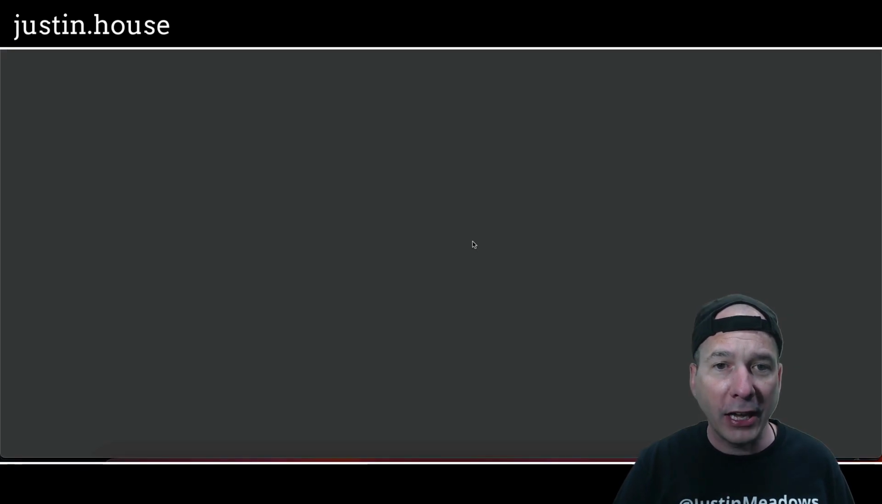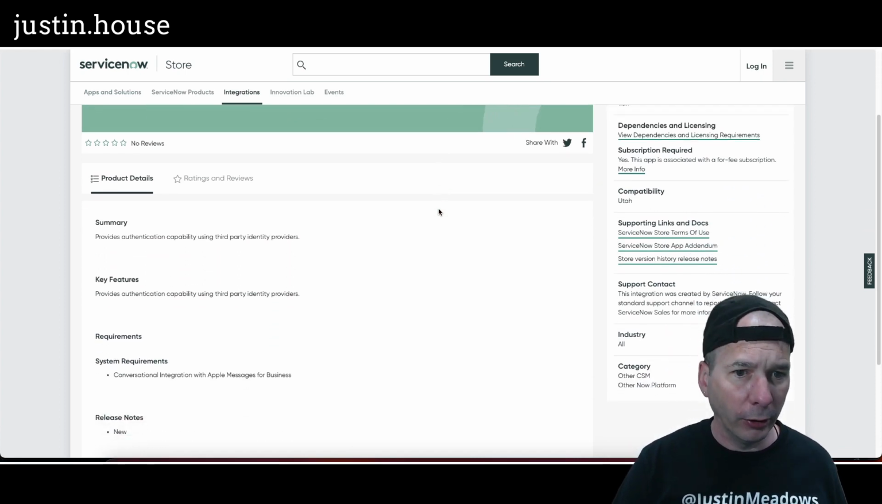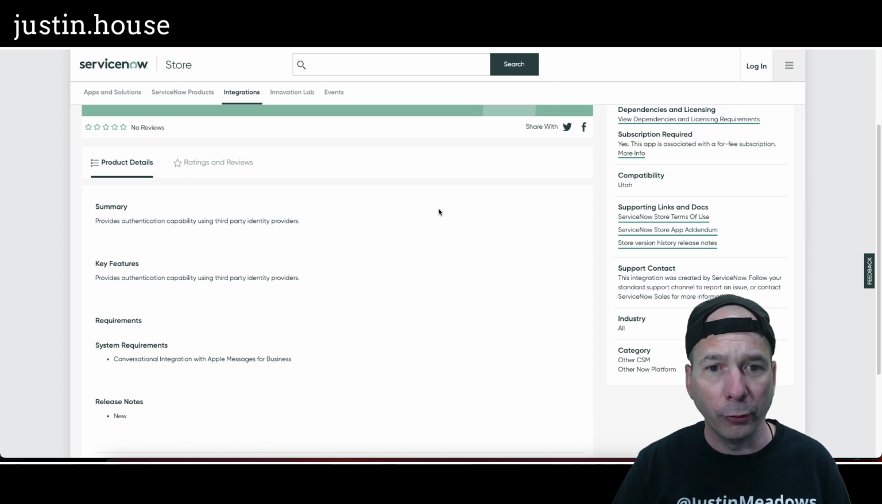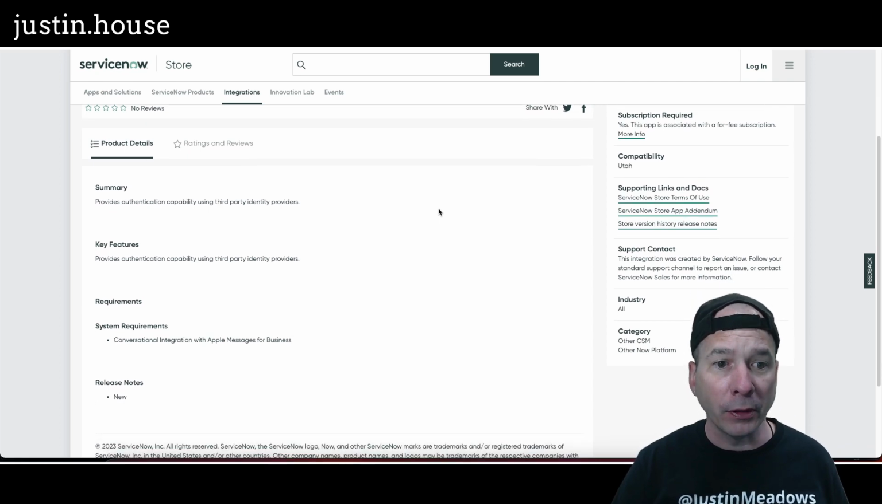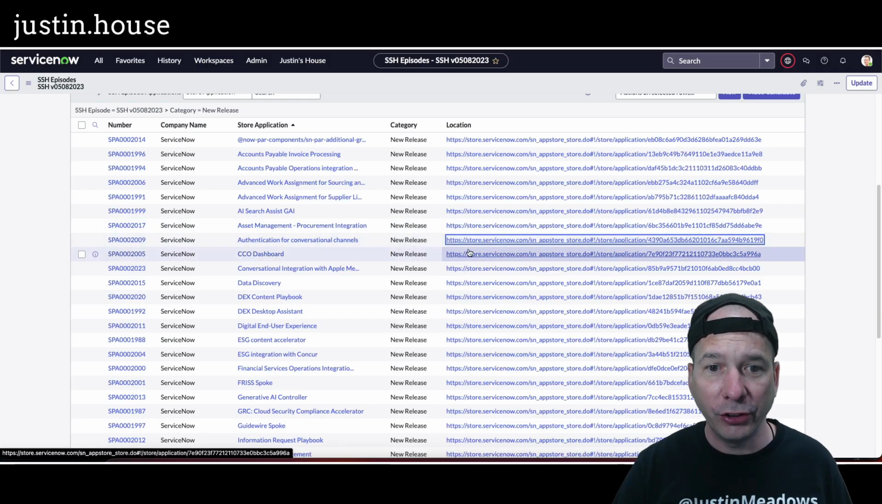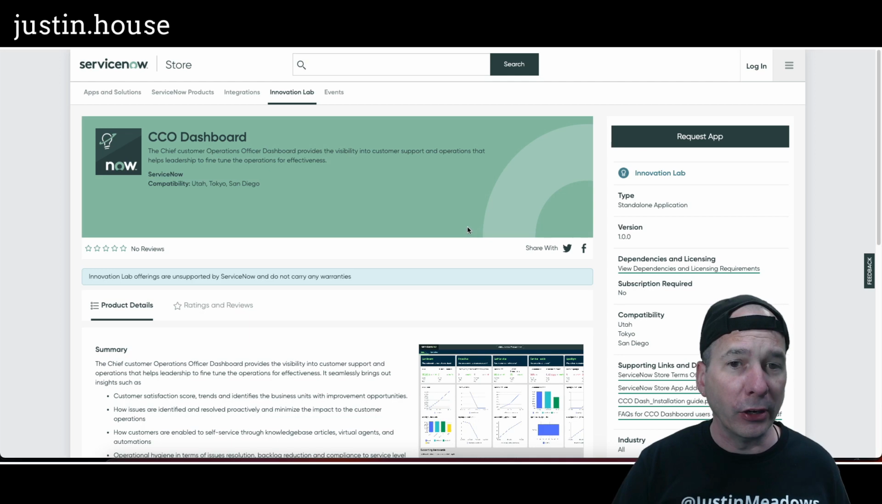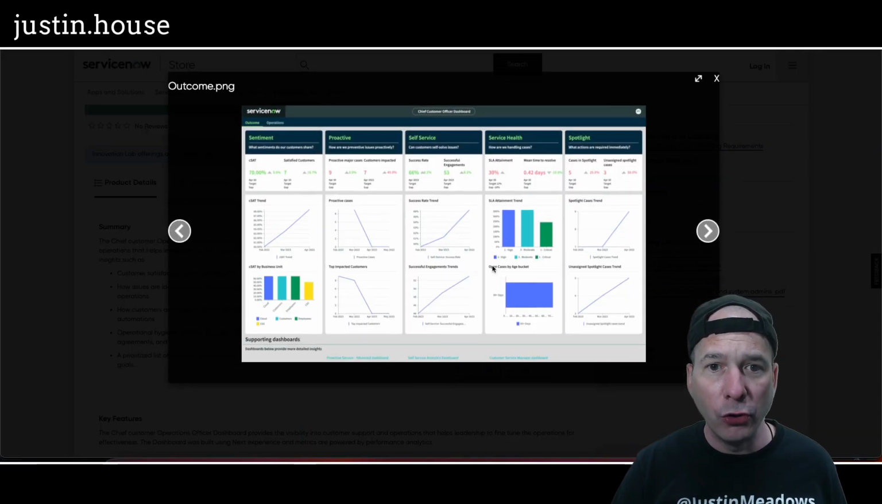Next up, authentication for conversational channels. Provides authentication capability using third-party identity providers. It's the same thing. So, new authentication for conversational channels. Next is the CCO dashboard, Chief Customer Operations dashboard. There we got a preview of what that looks like.